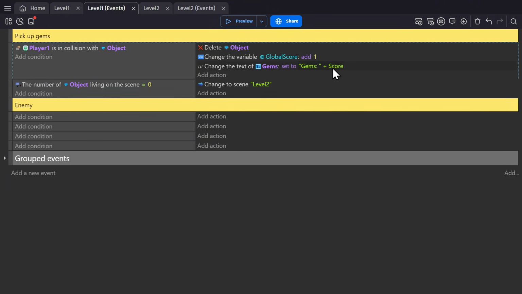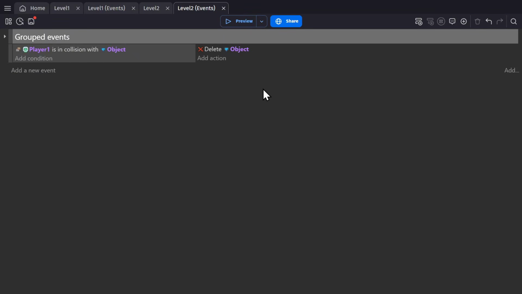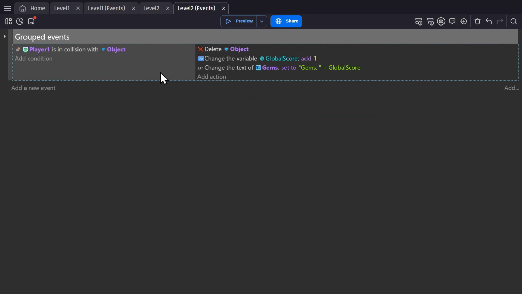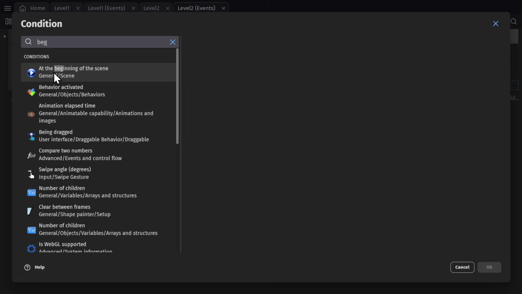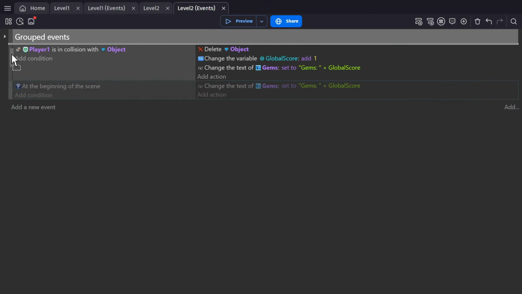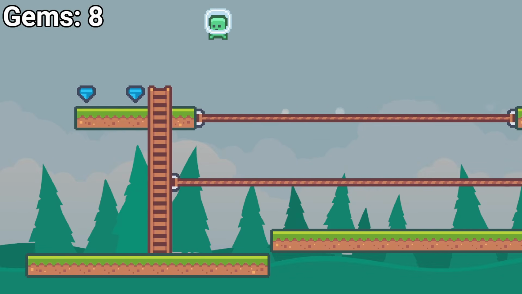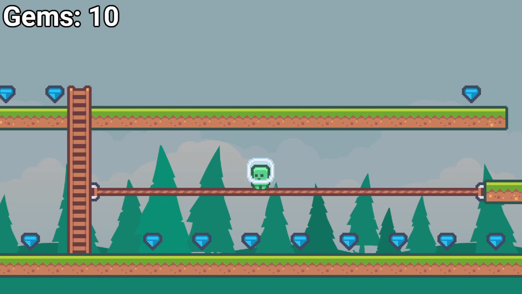Now, we want to use the global variable instead of the score variable. So now the text will read gems and that global variable instead. Now in the second scene, we still haven't added those actions, so I'll copy those over. Then we'll make the text action happen at the beginning of the scene, along with when we run into the coins. So in scene 1, if I run into all the gems, I'll be sent to scene 2, and that global score variable will keep the number from level 1 to level 2.